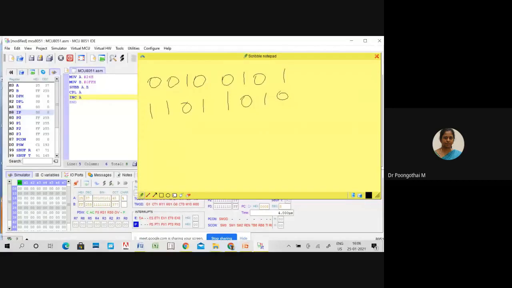The next instruction is increment A. This instruction is used to increment the content of the accumulator, that is, adding 1 to the accumulator content. 1, 1, 0, 1, 1, 0, 1, 1. So what is the answer? D, B.